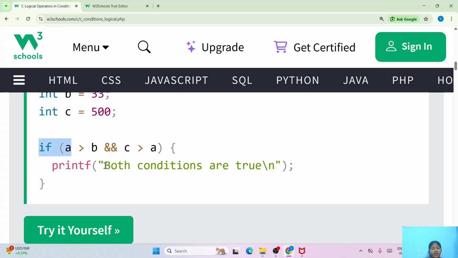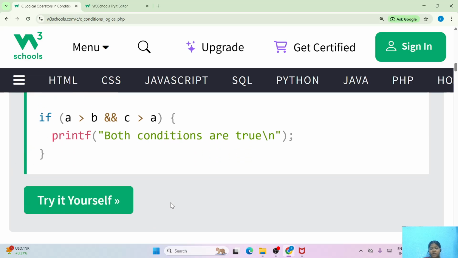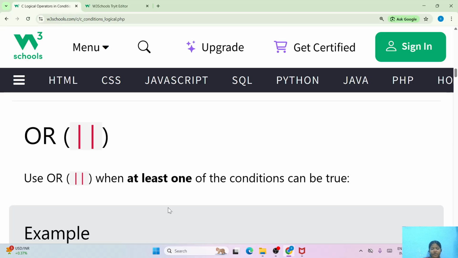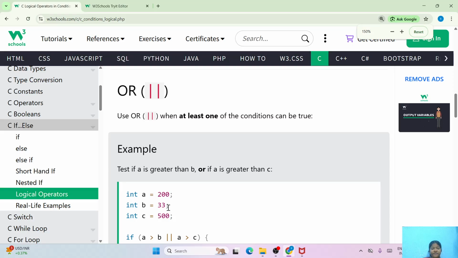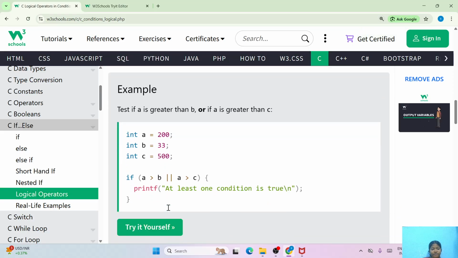Okay, so same way for or, if only one statement is true, then the whole condition, this if condition, would return true. And for not, if this is true, then the if condition would be false. If this returns false, then this whole if condition would return true. Okay, opposite only. So for today's video, I think this is the last part we have covered, that is logical operator. Okay, let me stop the video here.